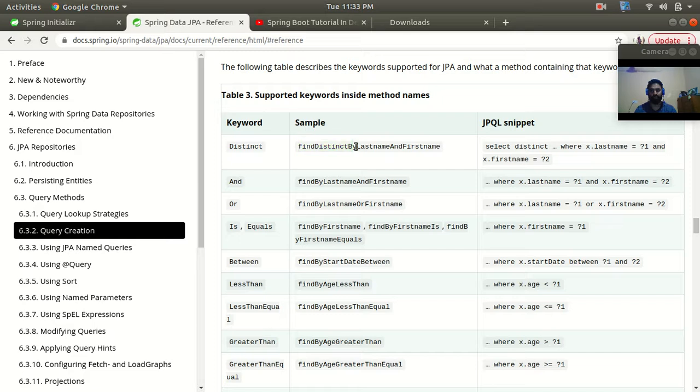Let's say that you have the attributes last name and first name inside your user model. Then you can use this method name inside your repository, and internally it will call a select distinct where last name and first name is this. So internally it is going to invoke this query. And let's say that you want to use the And keyword, like findByLastNameAndFirstName.